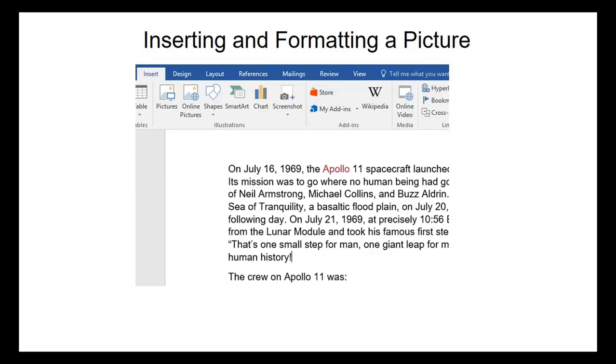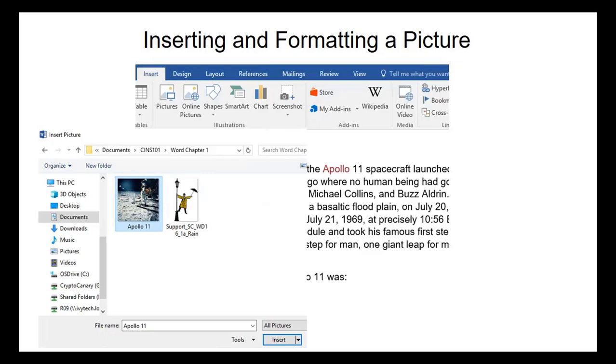Once you do that, and you can see I've got that listed here, click the From File button, which is just the Pictures button here in the Illustrations group. If you hover over that, you'll see that. Click the From File button to display an Insert Picture dialog box. And once you see this Insert Picture dialog box, you just need to navigate to wherever the picture is that you want to insert. Select the image, click the Insert button in the Insert Picture dialog box there, and the picture will be inserted at the insertion point in the document that you created.